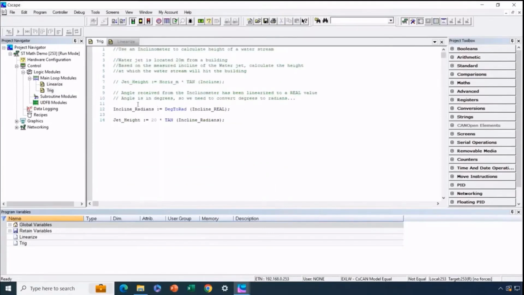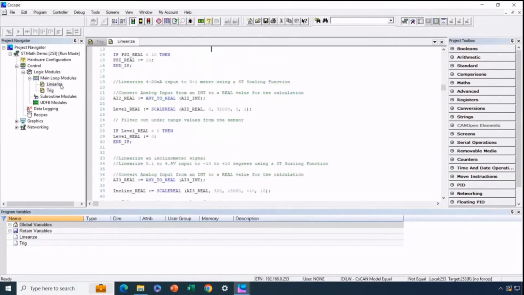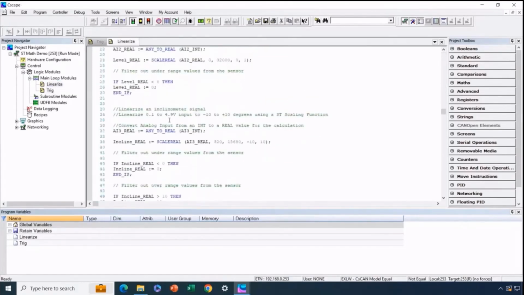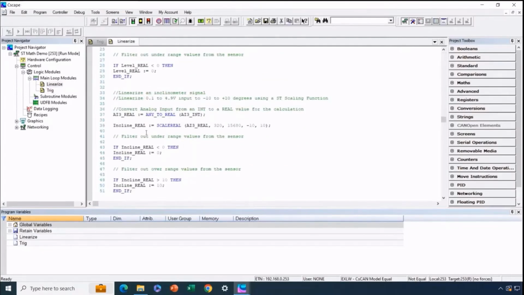We do have the linearization code, very similar to what we did with our last linearization example. And then we're using the scale real function to take the inclinometer output, which is 0 to 5 volts, and scale it between -10 and +10 degrees. So we're using the scale real function to accomplish that.